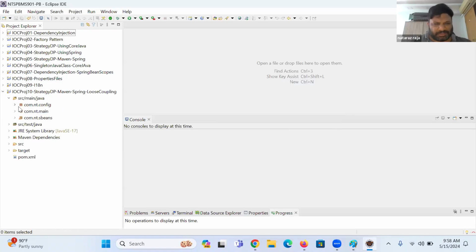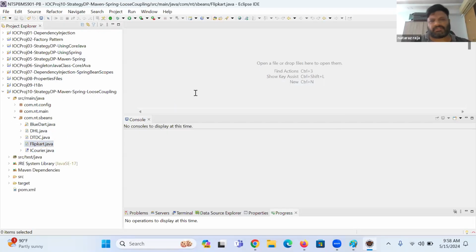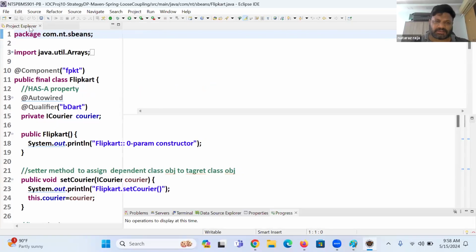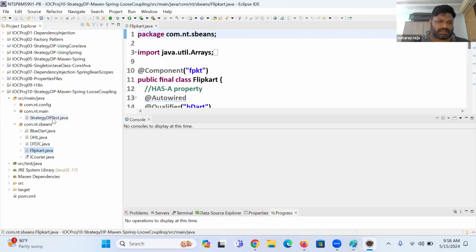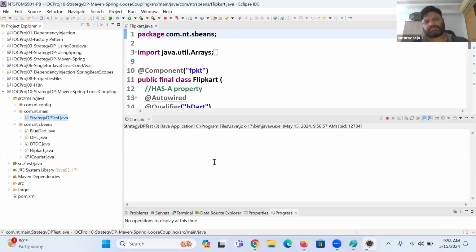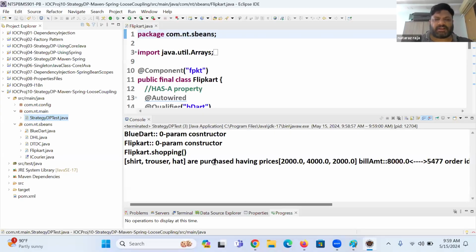First let me explain the problem, guys. What is the problem? In the beans, go to Flipkart.java. Who is the qualifier? In the qualifier, what is there? BlueDart is there. Go to the main class, StrategyDPTest, guys. Run as Java application.